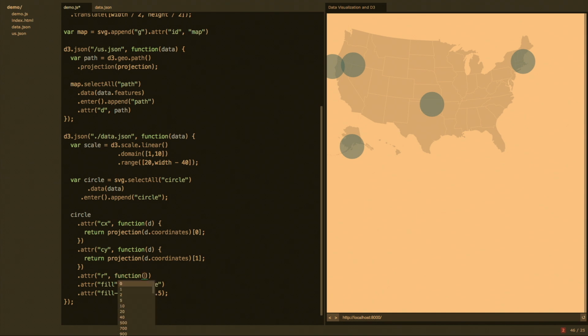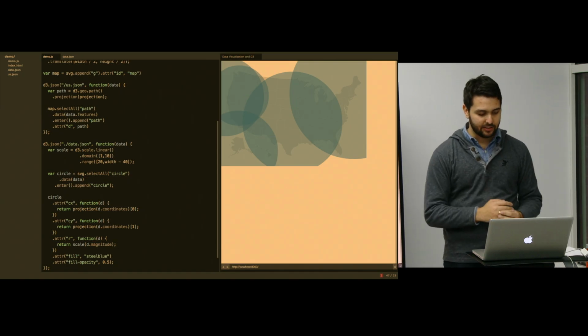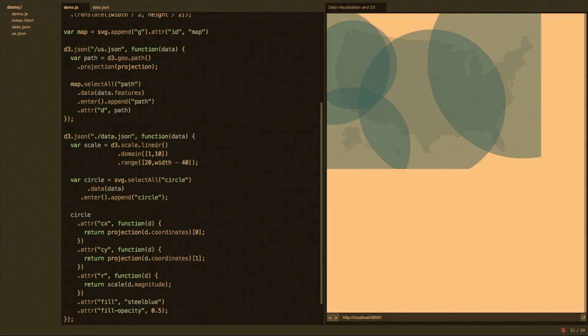So again, we'll replace that hard-coded 40 and make some calculation. We'll use our scale again, and we pass not d, but the magnitude of d, because d is just a data point. Let's try that again. Ooh, doesn't work. Why does it not work? Remember what scale does. Scale maps from 1 to 10 onto 20 to 600, more or less. 600 is huge. This is why we're getting this.